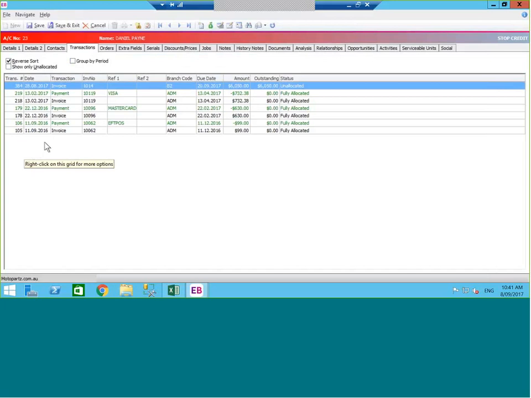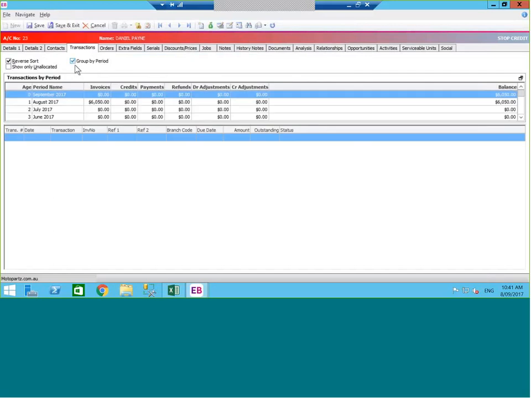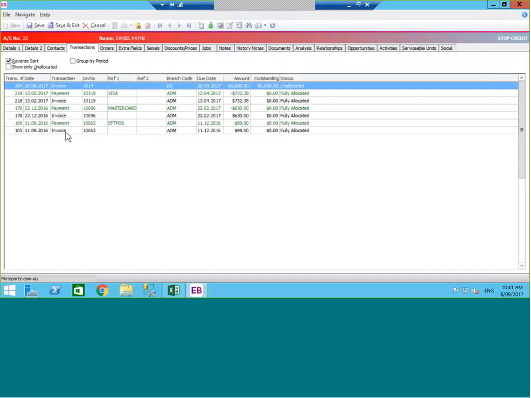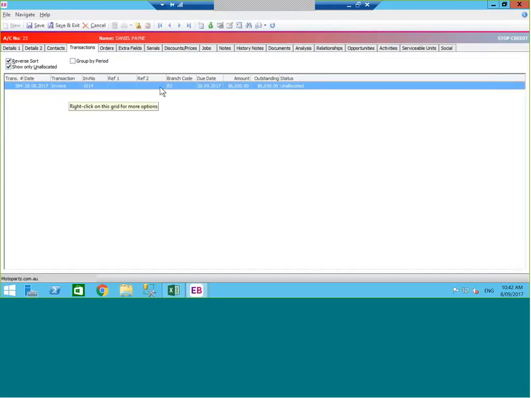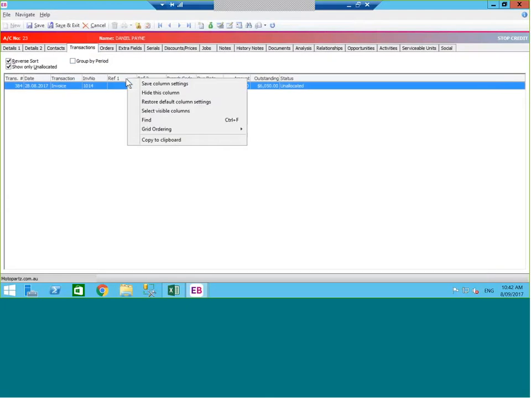So if we untick that, we've also got an option here to group our transactions by period. So if we tick that, you'll see your months and you'll see the transactions. We don't have any transactions for this month, but for last month. So if we untick that, we'll see a list of our transactions, and if we show only unallocated, we'll see there's just that one particular one.